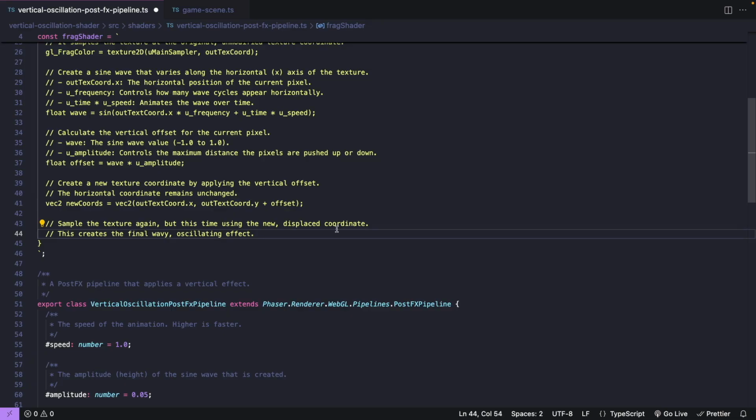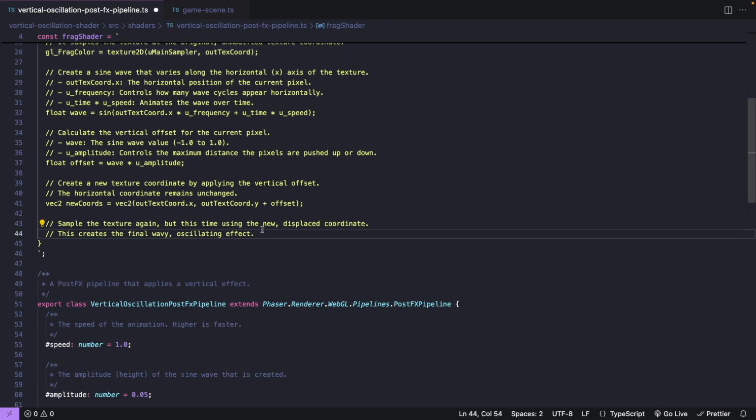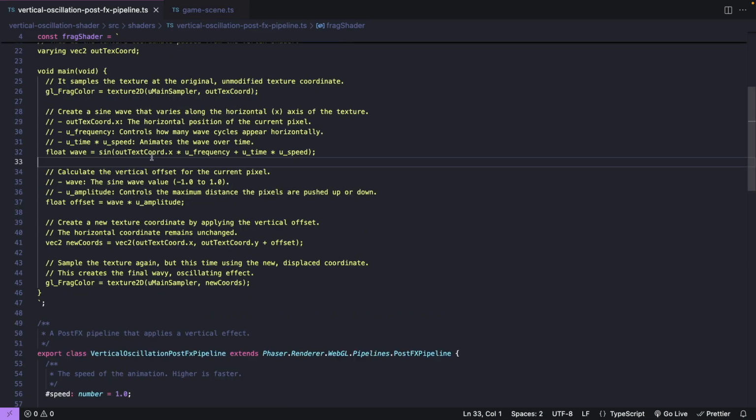Now that we have our new position, we just need to sample our original texture and then render out that color. So we can just copy this line of code here. That way we assign it to our gl_FragColor. We're going to do our main texture, but now instead of our out text coordinate, we want to do our newCoords. Oh, and real quick, this shouldn't be out text chord, it should be out text chord for like texture. We'll just fix our reference.